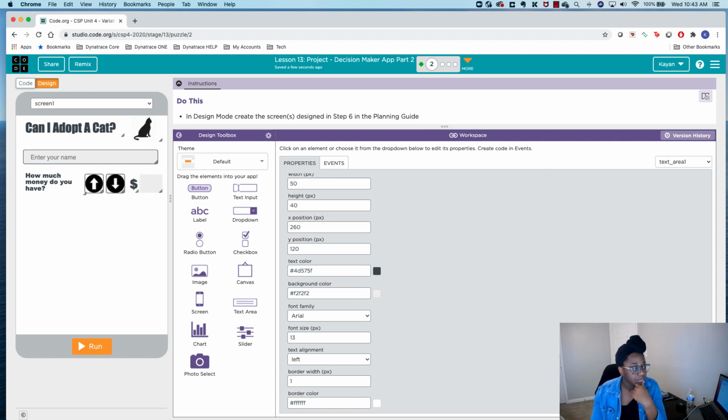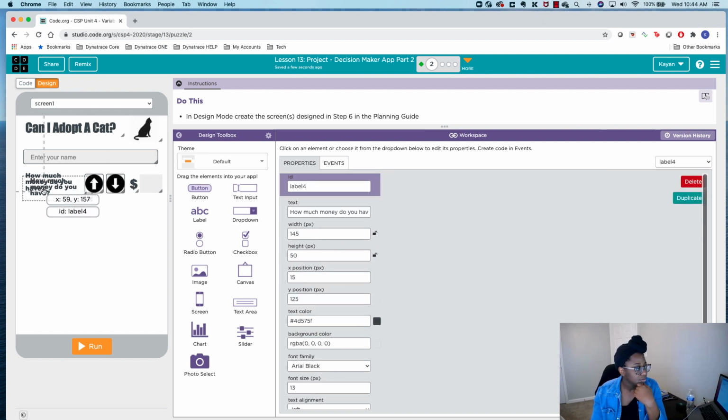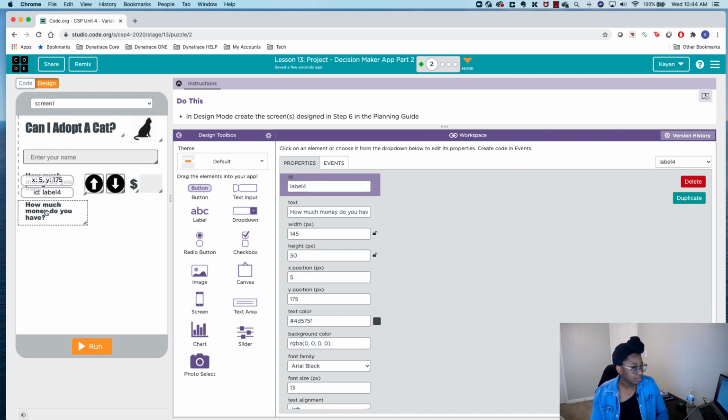Next, I want to ask them their age. So I'm going to duplicate this label, let's drag it down. Oh, I did not add an ID. I definitely need an ID here. Let's call it money input. And then here, I'm going to change this to how old are you? How old are you? And this will be the age question label. Let's drag it out some more, make it a little bit smaller, drag it down. And here, I'm actually going to put in a drop down.